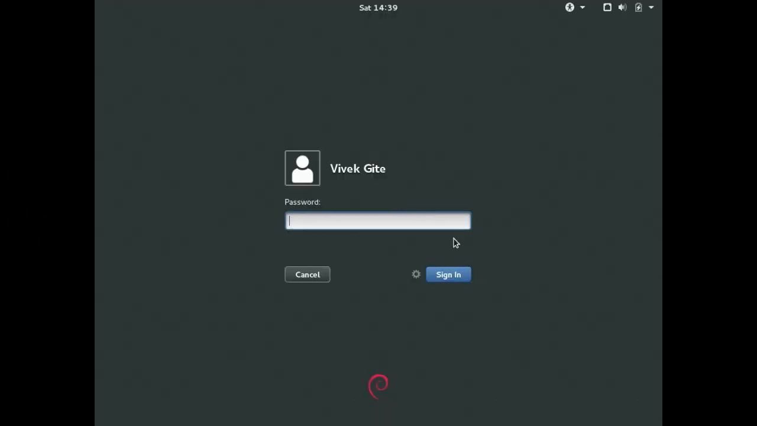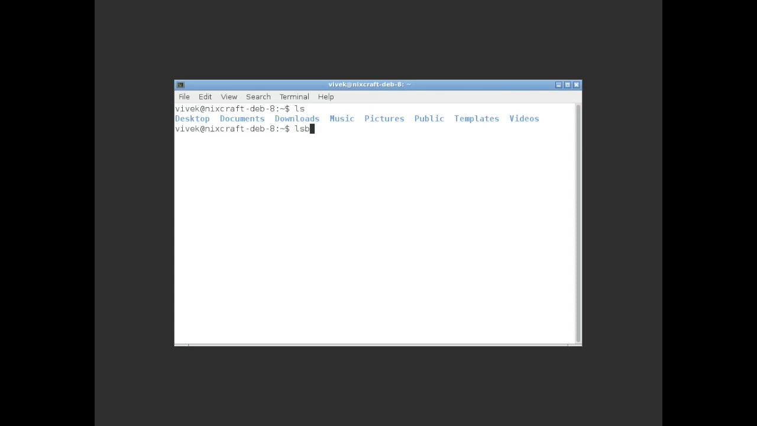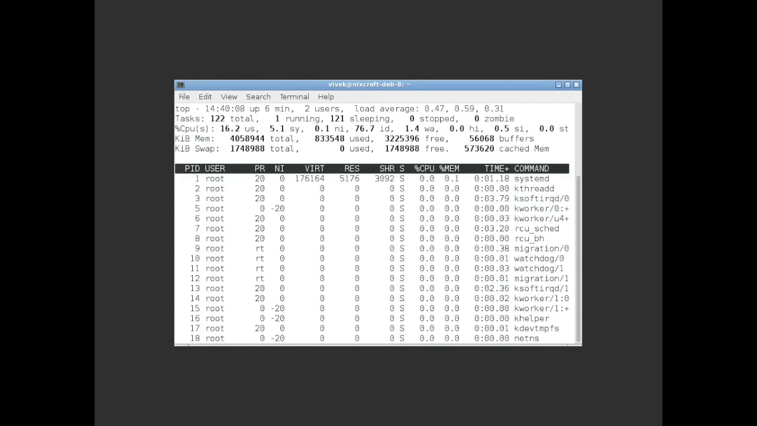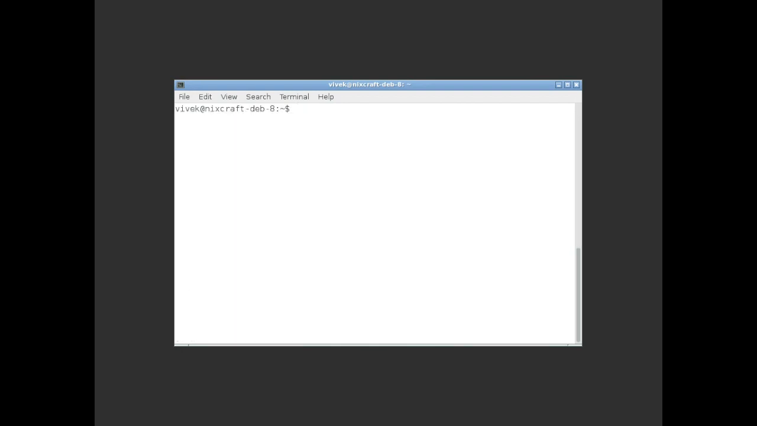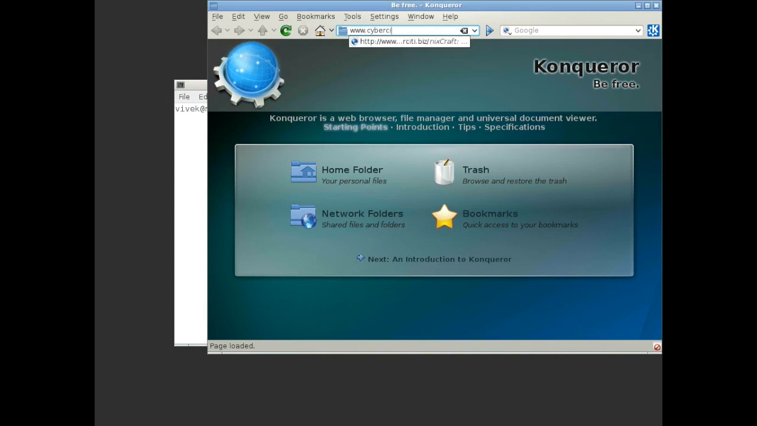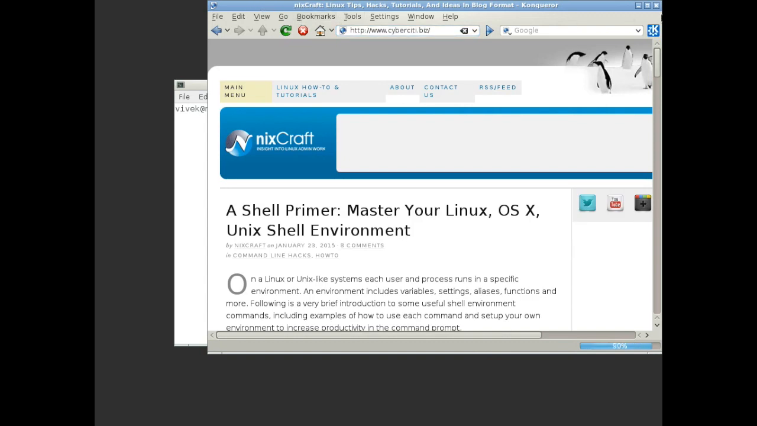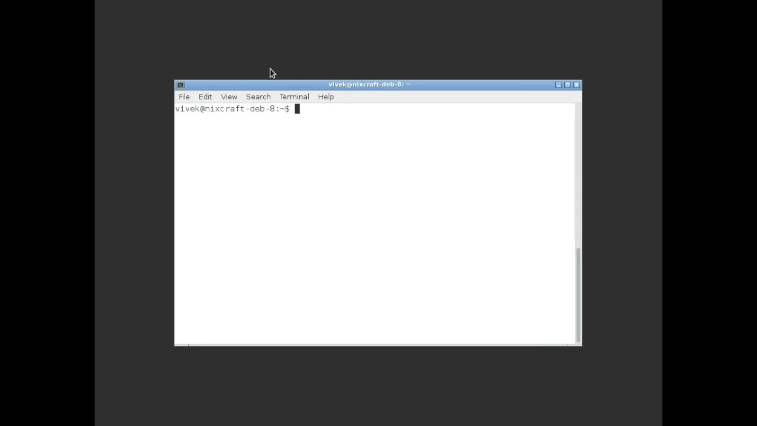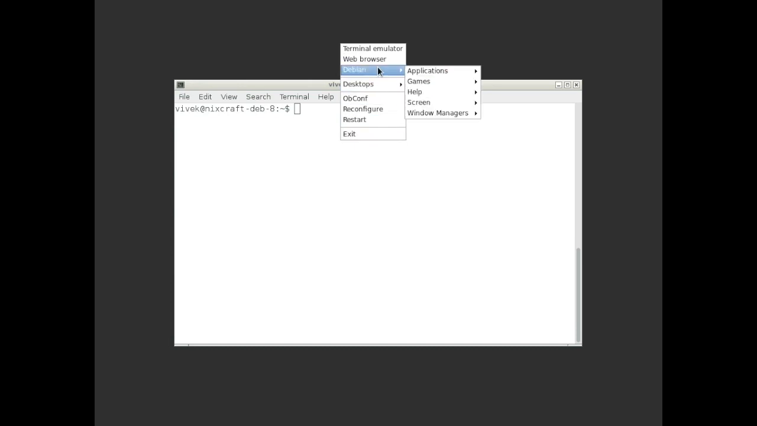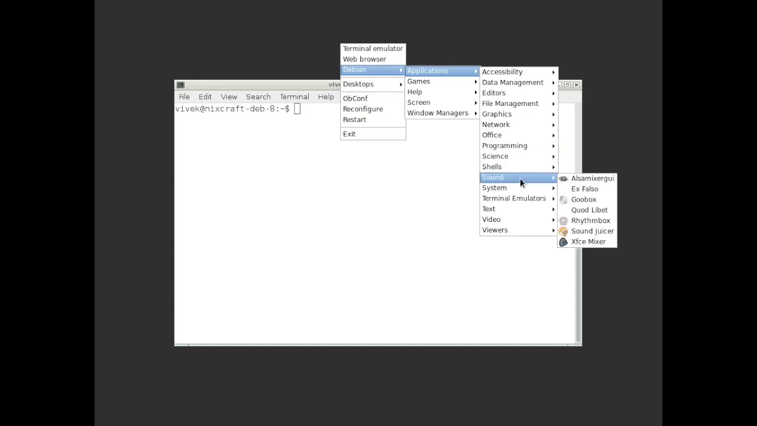Finally we are going to try out the good old OpenBox. This is an extremely lightweight desktop environment. If you are using a netbook or Intel Atom based CPU, this is the perfect desktop for netbook based systems. Top command. We need to right click to see all the other menus. So default browser is open. Internet is working again. This is extremely lightweight. This is something you can use on netbooks. Okay, let's exit from this one also. So these all are applications.